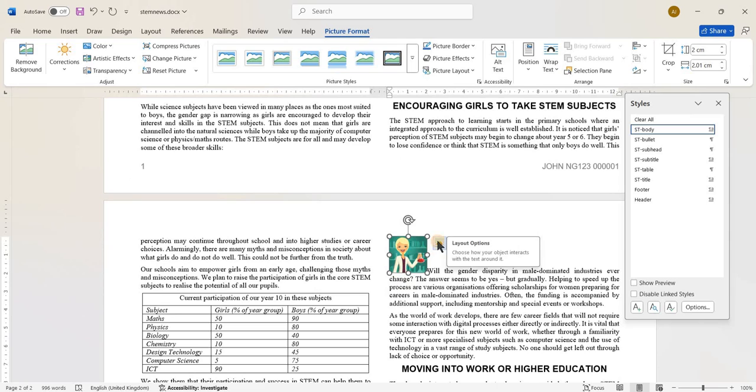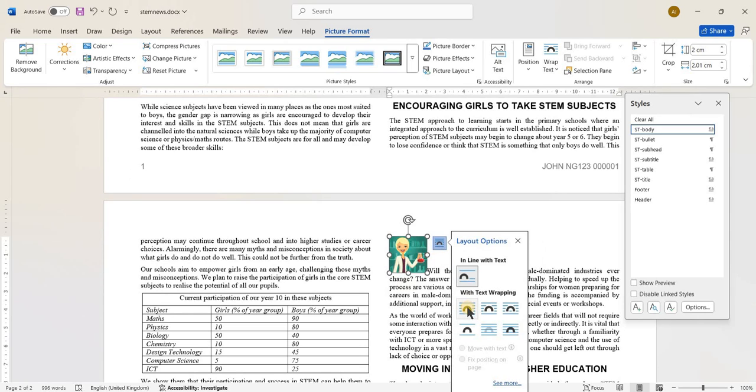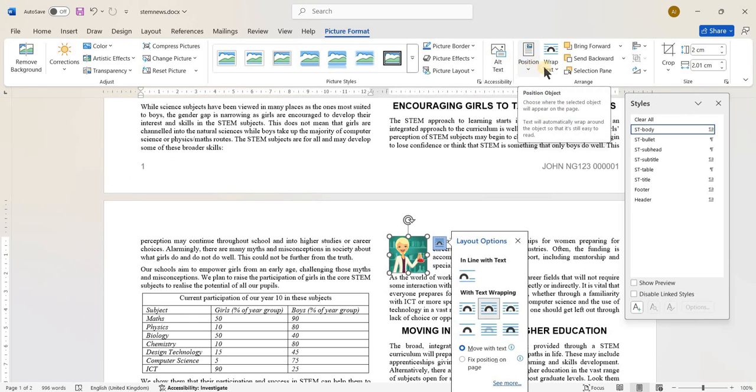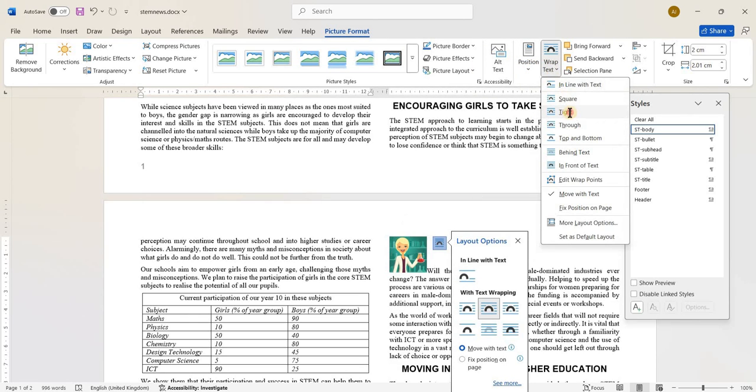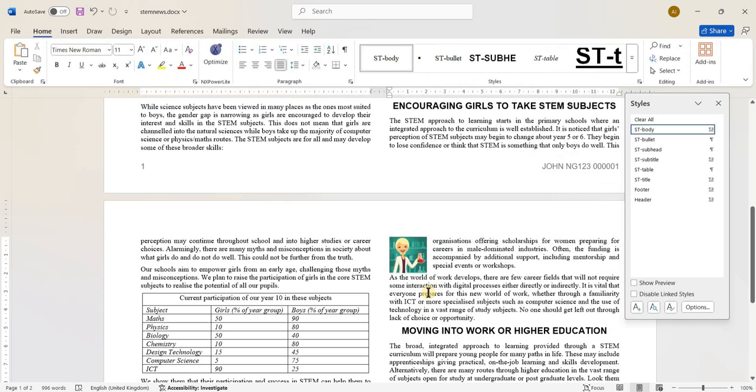And to make the text wrap, you might click here. Want to select the tight option, look for the one with tight, or you could even come here and select the text wrap and pick tight. So now that has been selected.